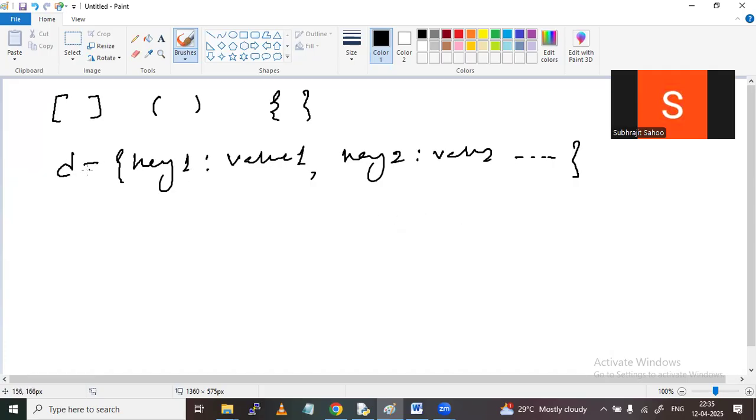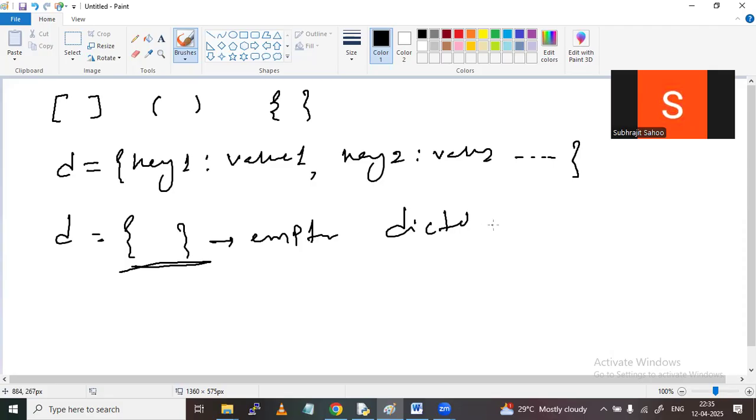Suppose the name is d equal to, right? And also we can write d equal to like this, only empty, nothing we will write. Then it is treated as an empty dictionary. This bracket means it is the dictionary, an empty dictionary. If no element is available inside the curly brackets, it is called an empty dictionary, right? So generally it is created by using the two brackets, opening curly bracket and closing curly bracket.